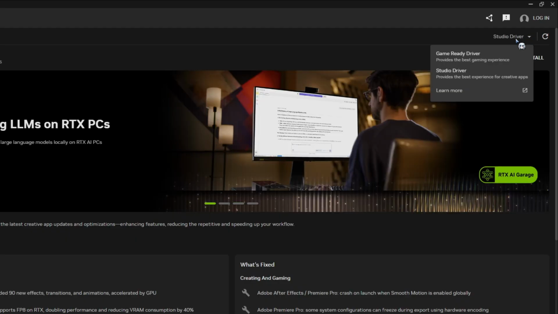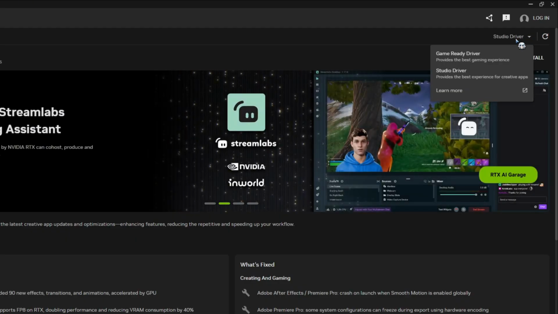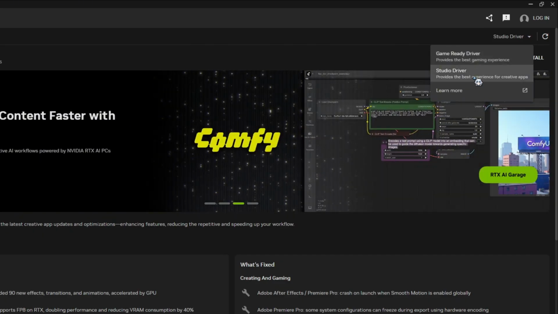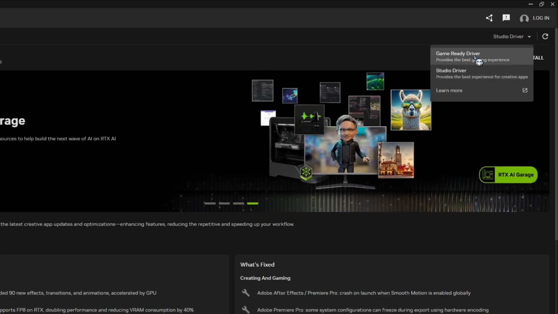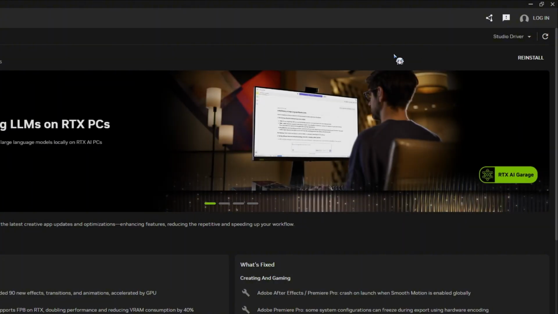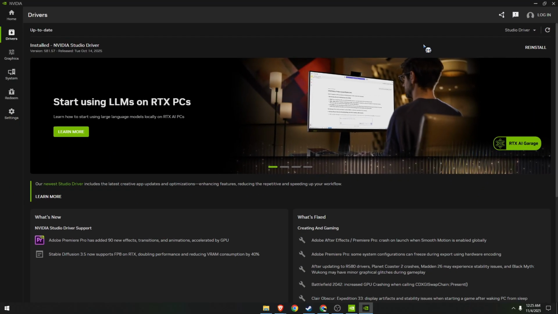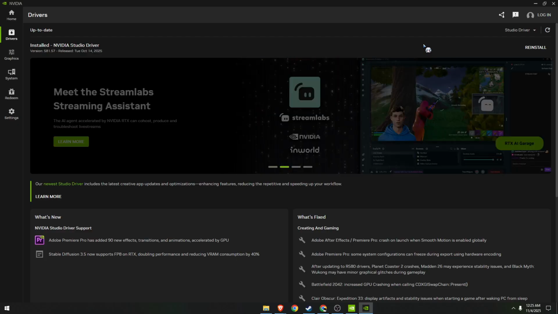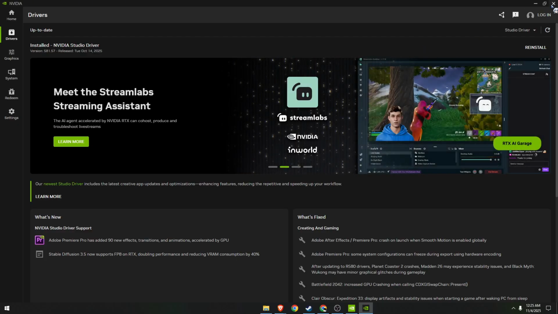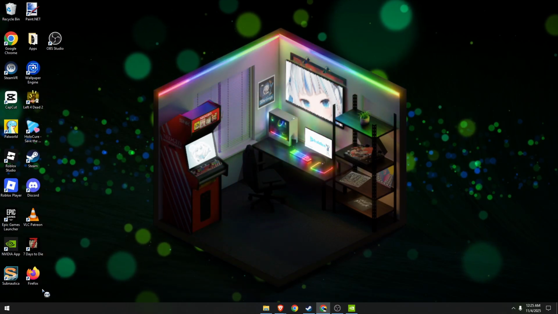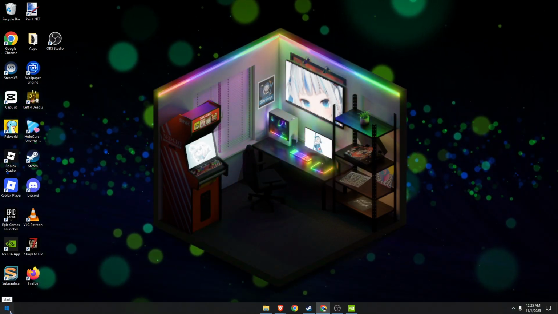Okay. If your PC is built for gaming primarily, choose Game Ready Drivers. Or if it's just for general use, like a mix of games, work, and content, choose Studio Driver. So for this, you can choose Game Ready Driver, click on it, and it will automatically install or update your driver.